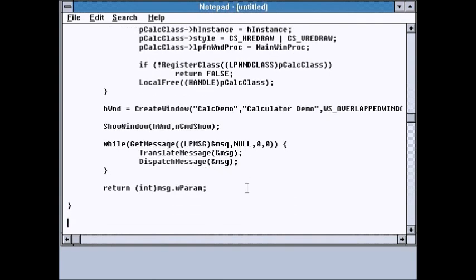Okay, so that is our main function basically. That takes the place of your int main. So that was our entry point into the Windows program. And now we need to write our callback function to handle messages that this receives from Windows for our program to process. Okay, so for our main window callback function, this is also a Pascal.